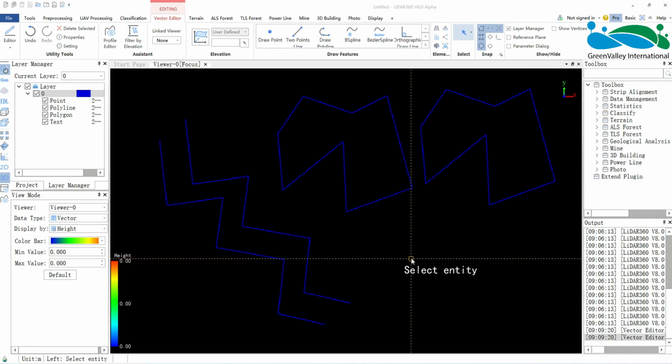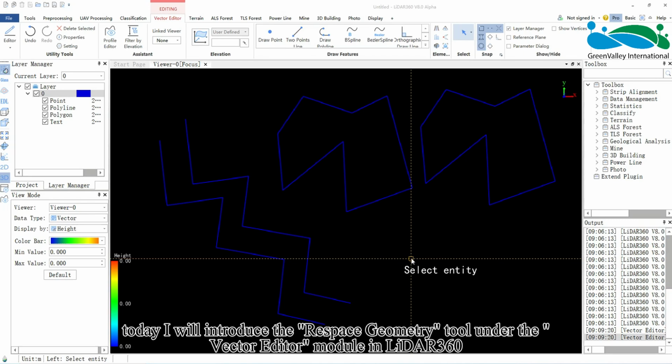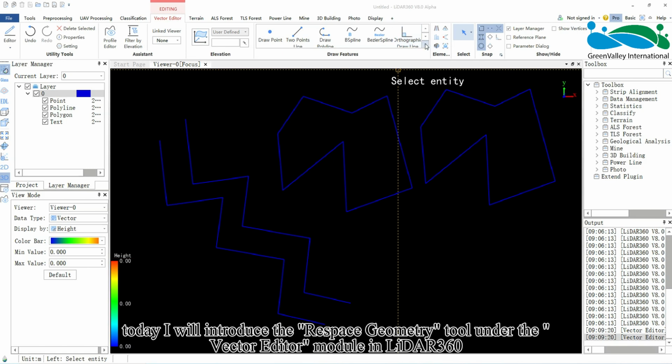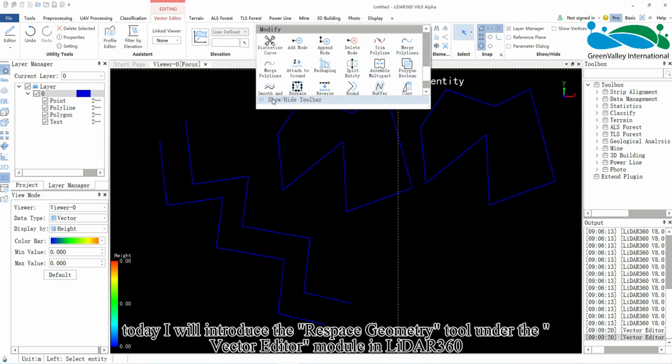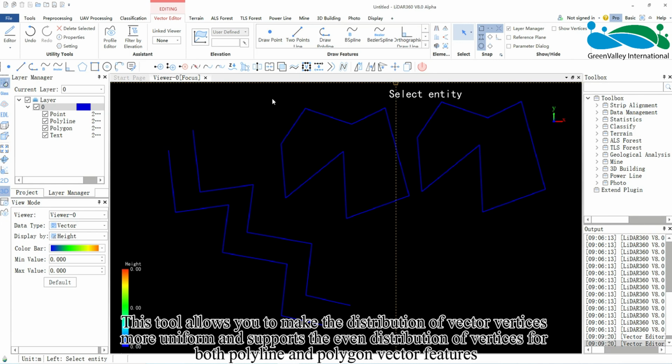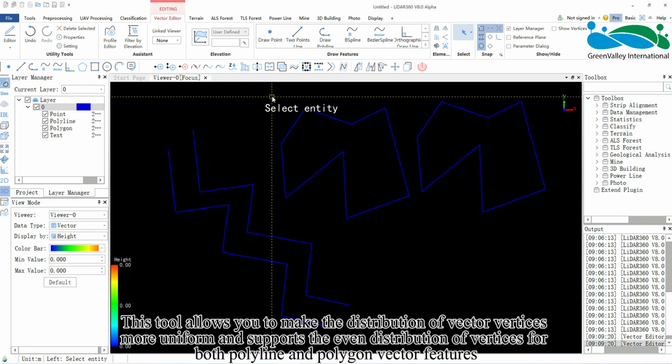Hello everyone. Today I will introduce the Respace geometry tool under the Vector Editor module in LiDAR360. This tool allows you to make the distribution of vector vertices more uniform and supports the even distribution of vertices for both polyline and polygon vector features.